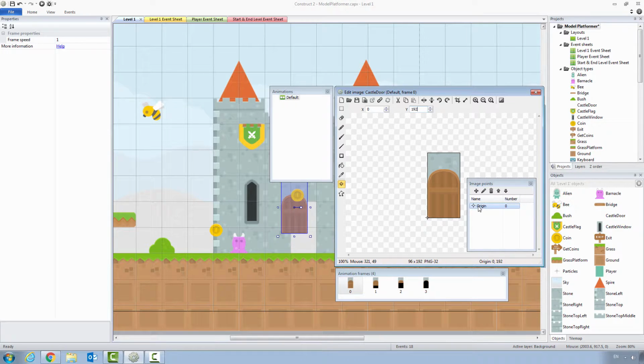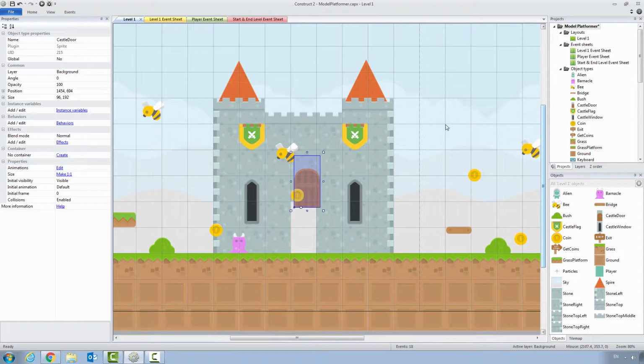Once again, whenever you have multiple frames, you can right click on the origin and say apply to the whole animation. And let's close this out for now. Let's lock our castle door into position. Make sure our snap to grid is enabled, and we should be able to place it perfectly right there.